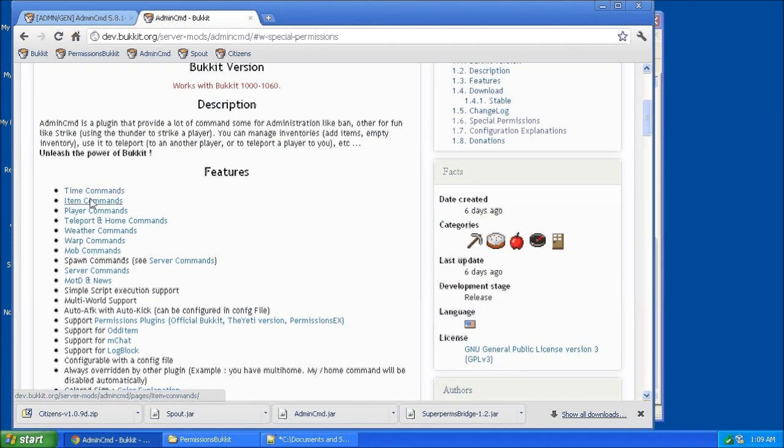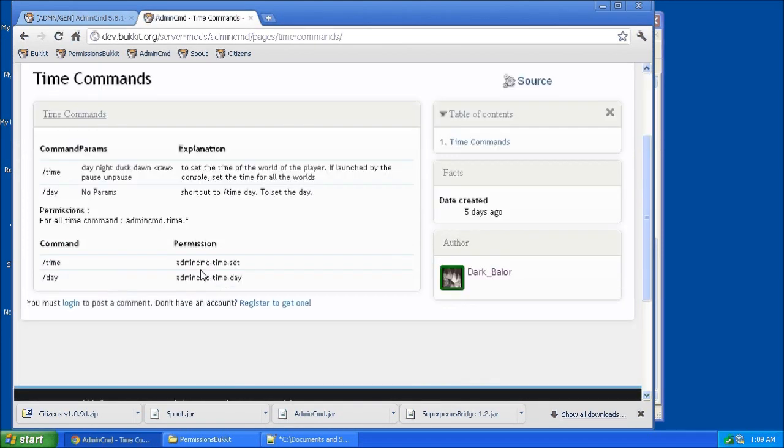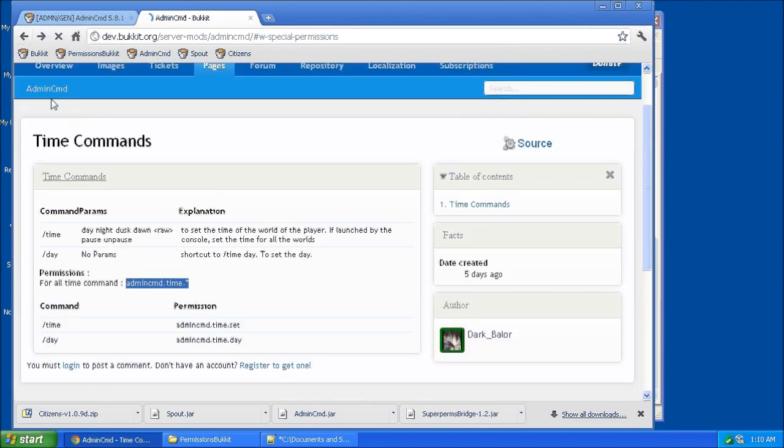Here's a lot of the common commands, like the time command. Now you can see if we want somebody to be able to use the time command or the /day command, we can give them that permission. So if you give somebody admincommand.time.set, they can use the time command. If you give them admincommand.time.day, they can do the day command. Or you can give them admincommand.time.asterisk, and that'll give them all of these commands.